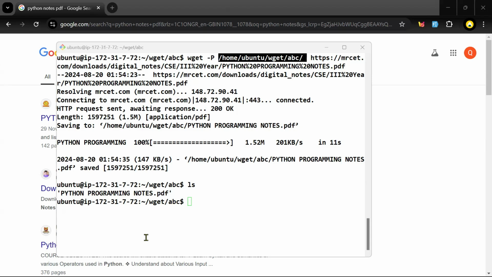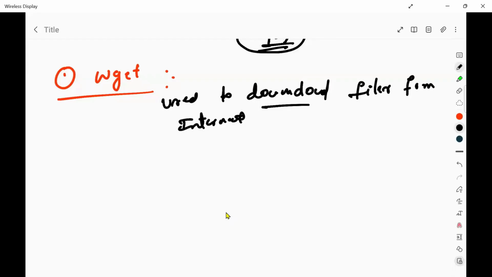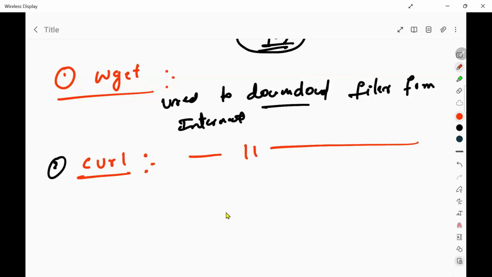Next, we have one more command just to download the files and all those stuff. That is, the second one is curl. Curl is also the same thing, guys. There is no difference. Okay.